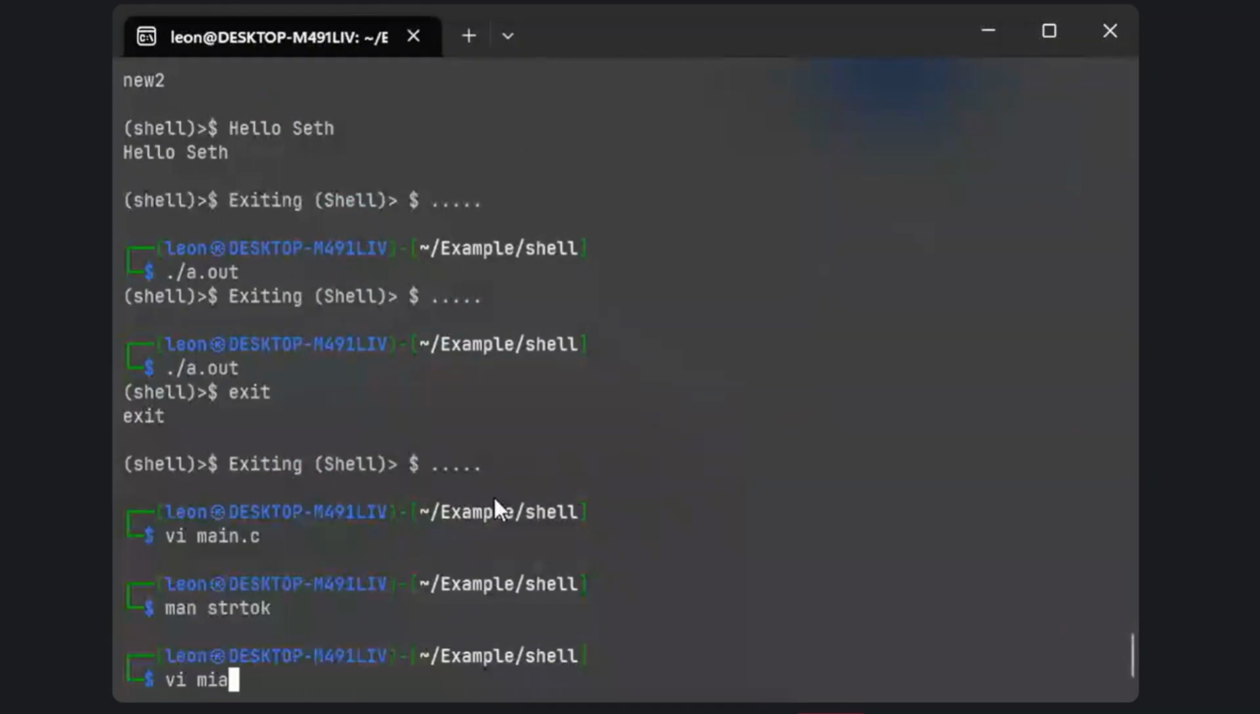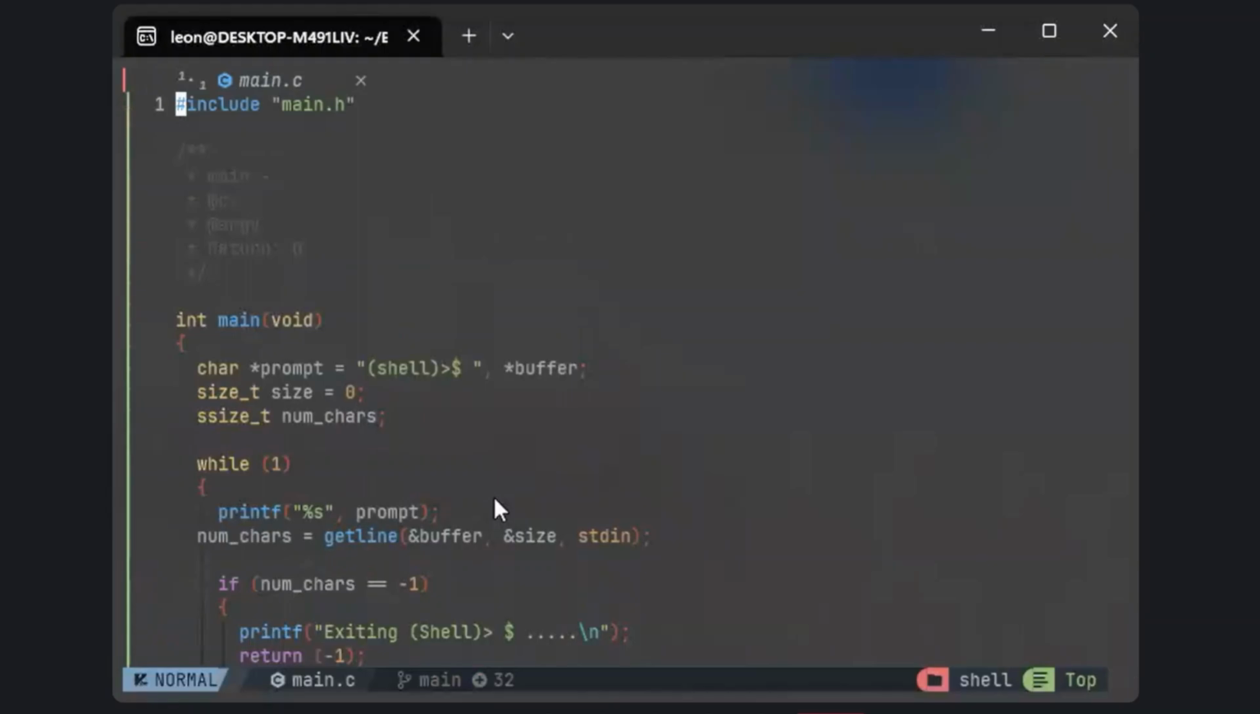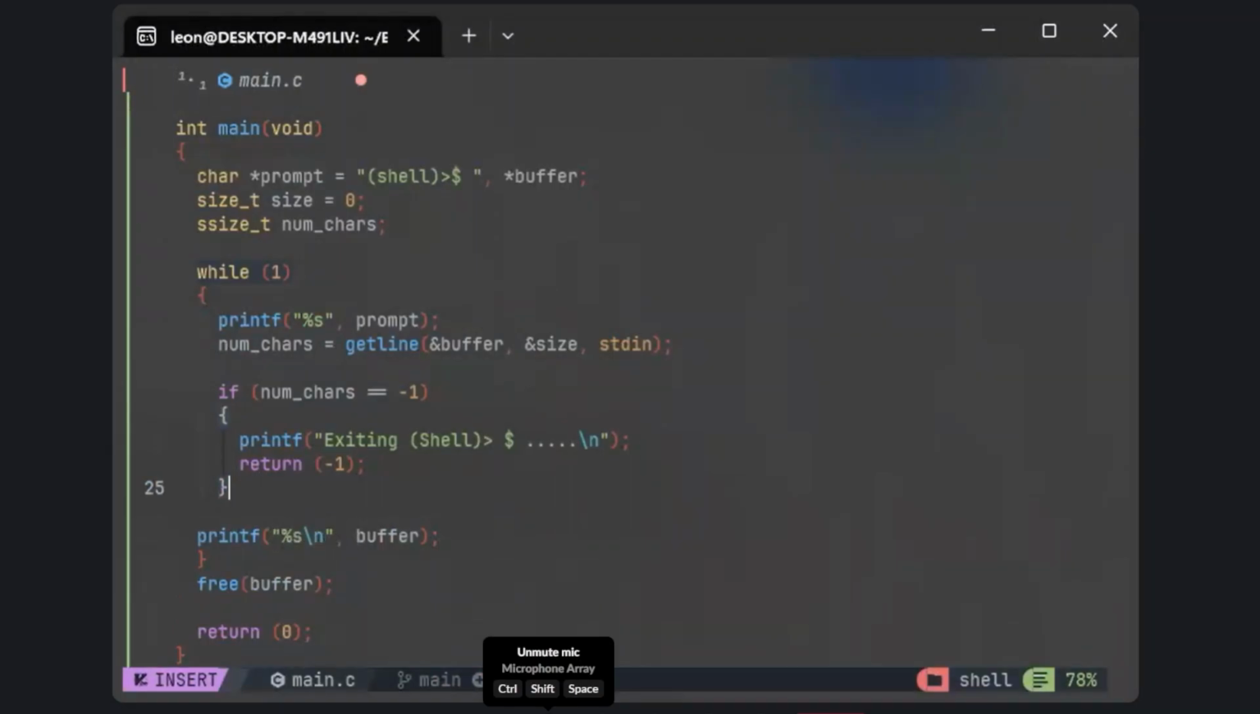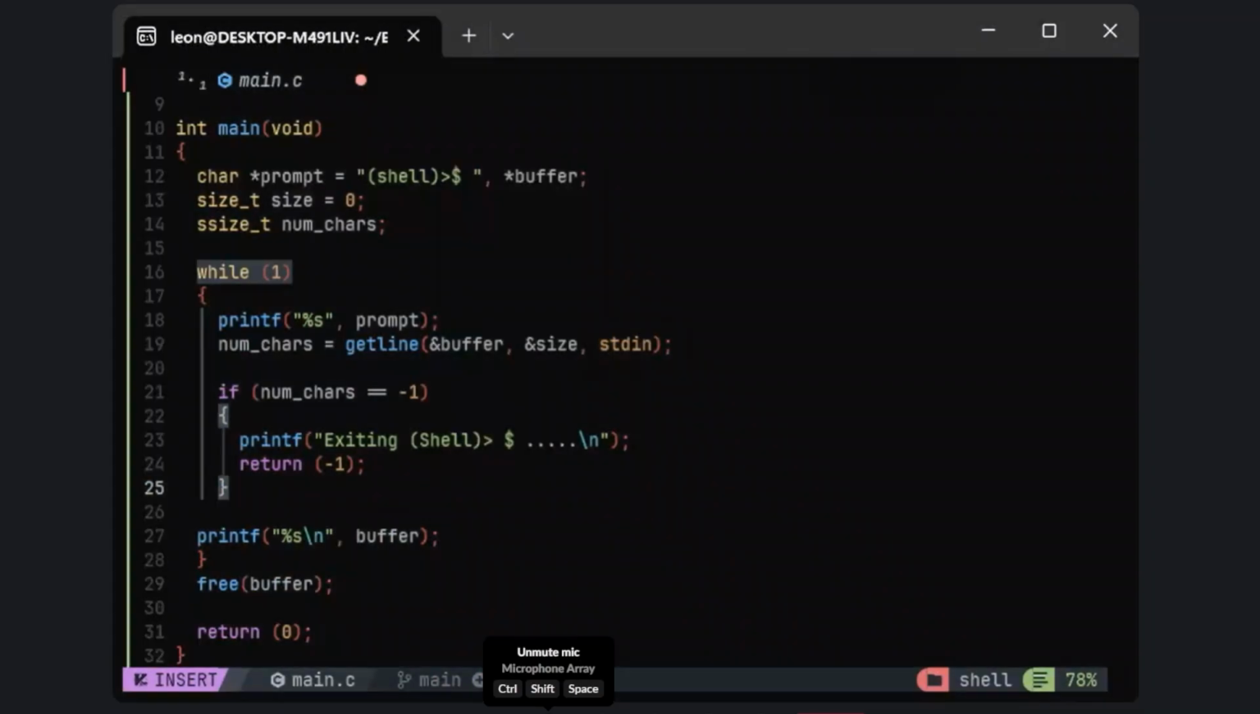So let's go to our main and implement our tokenization here. With the implementation, any question? Let's hold on. There's a question in the thread, Manu. Right, thank you.